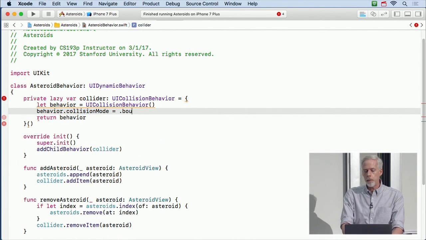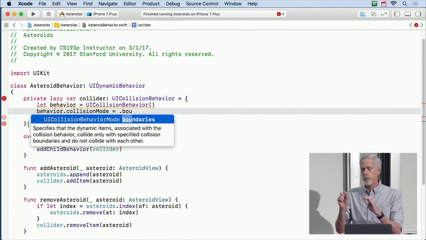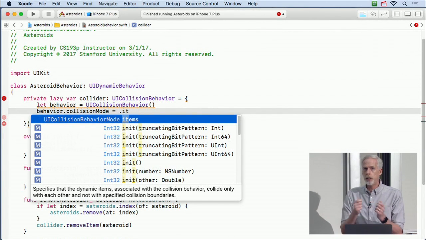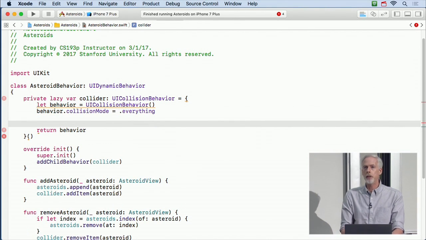But the other options would have been boundaries, which means it only collides with boundaries. And we're going to talk about how to add boundaries, Bezier paths as boundaries. Or you can have only the items colliding with each other, like just the asteroids collide with each other, but they don't collide with any boundaries. Well, here I'm going to have it collide both with the boundaries and with each other. So the asteroids are going to be bouncing off each other and with the boundary.